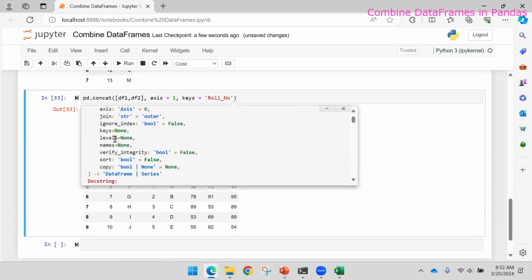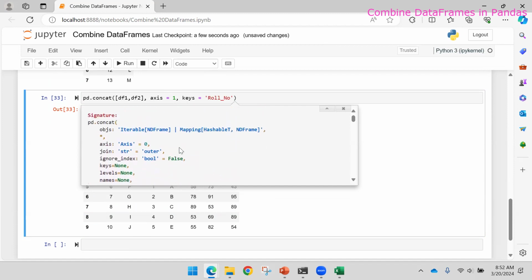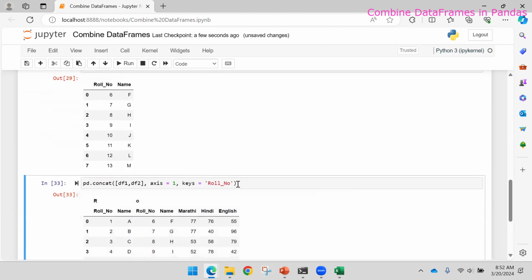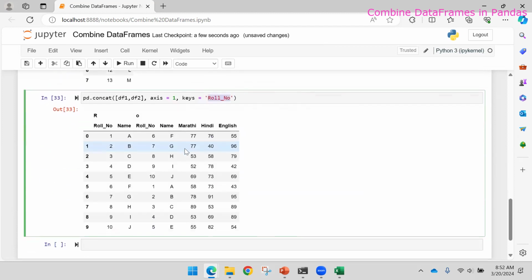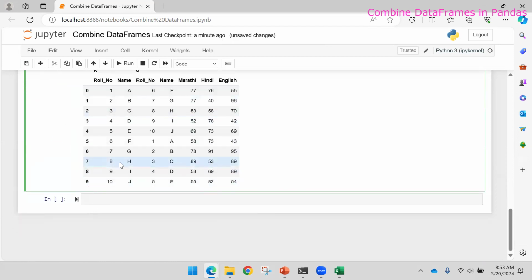If I open label names, okay, so you can sort this either in ascending or descending order, that is fine. Even you can make a copy, but the problem of this concat method is that you will not be able to use this roll number column to perform the join. By default it performs the joins on the basis of indexes, and here indexes are 0, 1, 2, 3, 4, 5 and up to 9 for 10 rows.